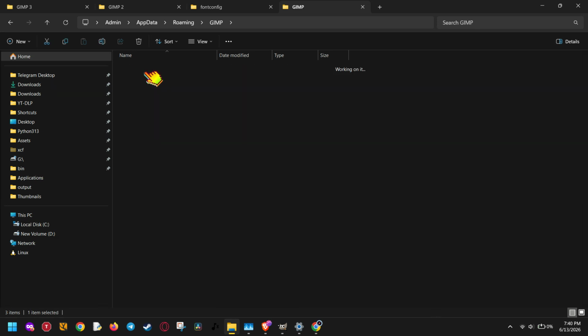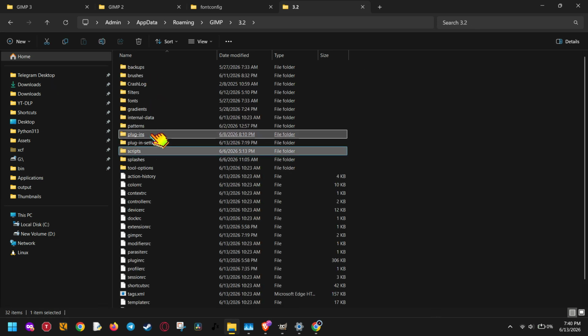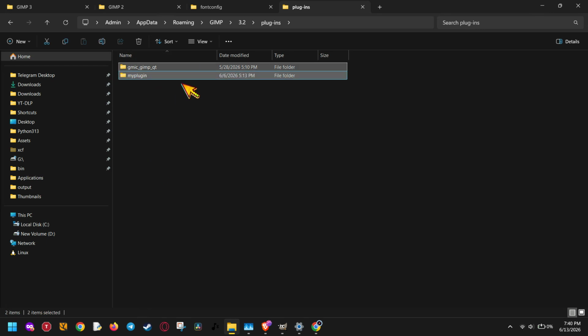Move those plugin files out of the folder and into a temporary backup folder on your desktop. Do not delete them yet. Just move them out so Gimp cannot load them during startup. After that, launch Gimp again. If the error disappears, you've confirmed that one of the plugins was causing the problem.